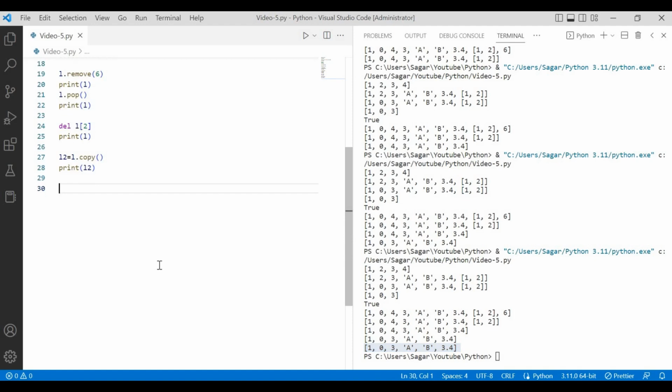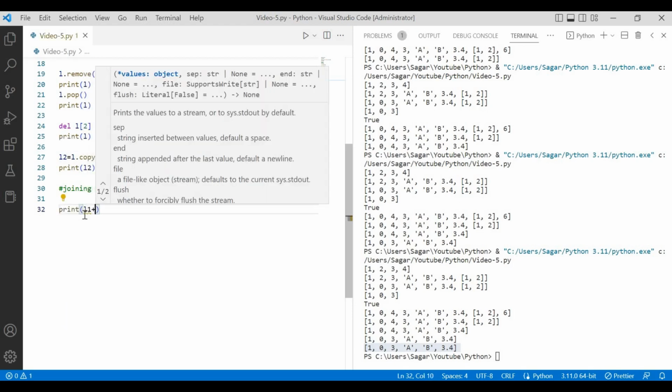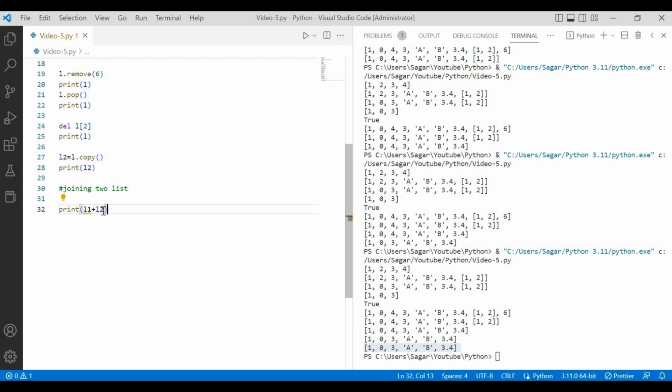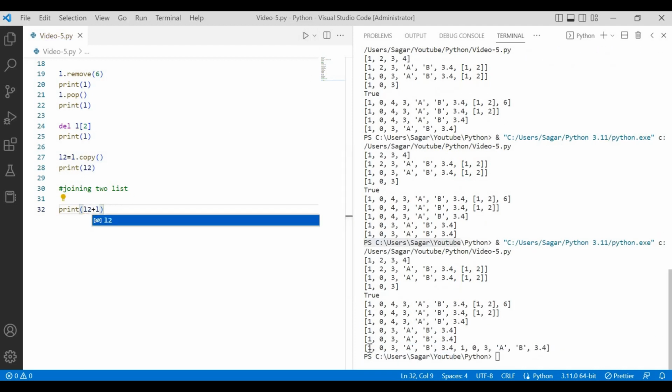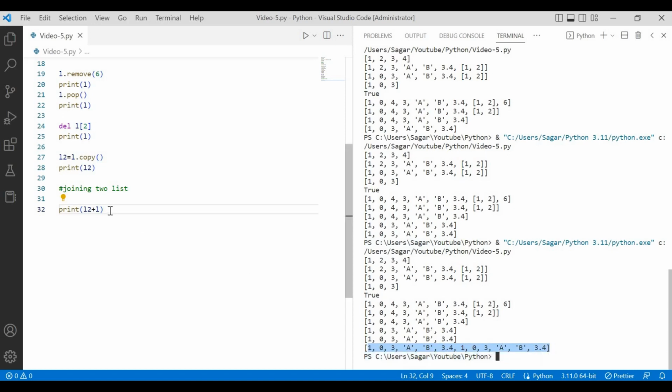Now what is remaining is joining two lists. How can we do it? It's very easy. Now if you can see, we have L2 and L1, right? So if I write L1 plus L2, and if I run this, then you can see we have this joined list present over here. Two times it's got printed, it's got joined.